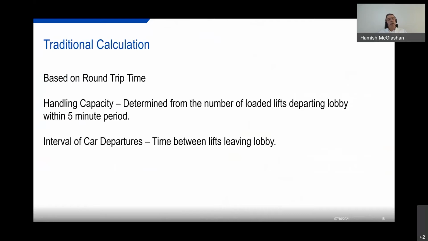And this is because with our round trip time and the number of cars we will assume to be within a group, we can work out how many loaded lift cars can leave the lobby within the 5-minute period, and therefore the handling capacity, i.e. the maximum number of passengers that can be transported up the building within 5 minutes. We can also determine how often a car will leave the lobby, the interval of car departure. And from this, we can make an assumption regarding waiting times for the average passenger.